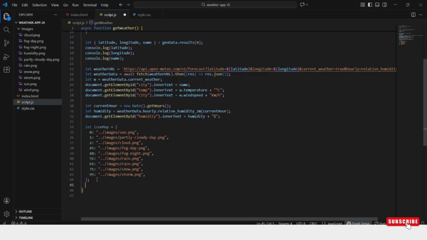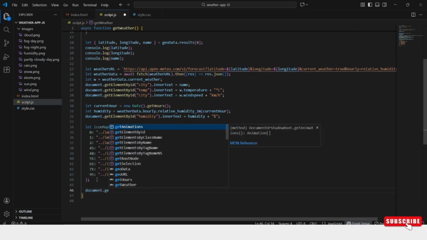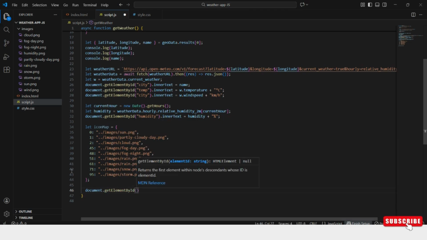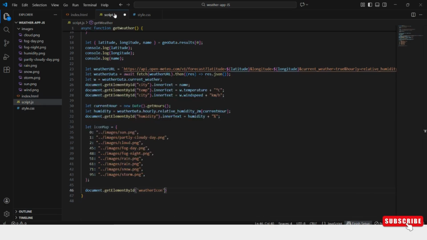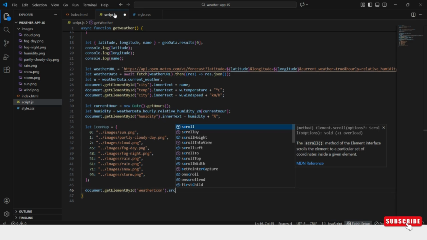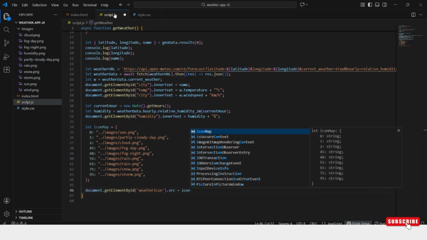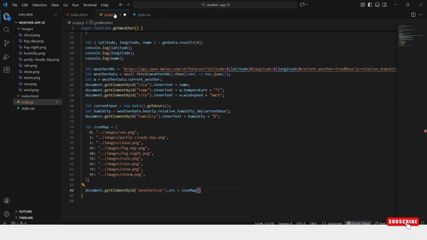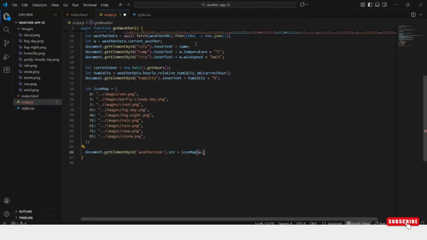Now we want to change the weather icon image based on the weather code coming from the API. So let's find the image tag, document dot getElementById. Let's copy this weather icon class, dot src. We will change image source. Let's copy this weather code from here, paste this.